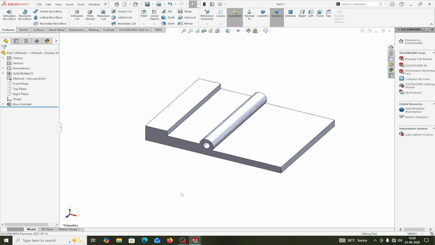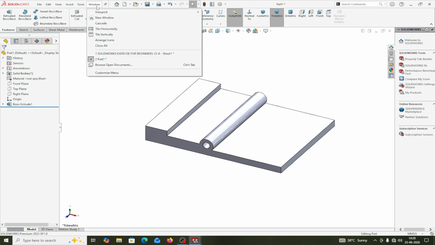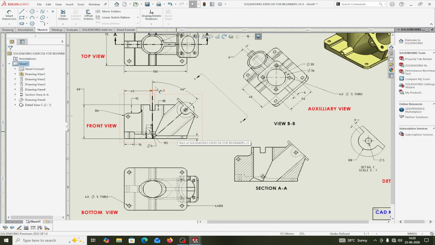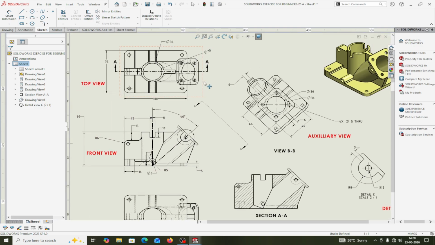Now if you see the drawing, I have drawn this bottom portion. Now I will draw this circular portion, this circular pipe. This is at a height of 60 mm. The diameters of this one are 30 and 36. The outer is 36. Later on I will extrude cut the 30.